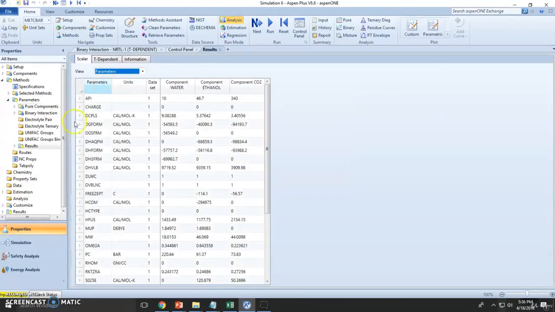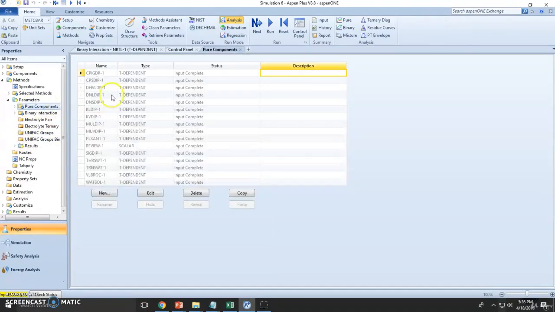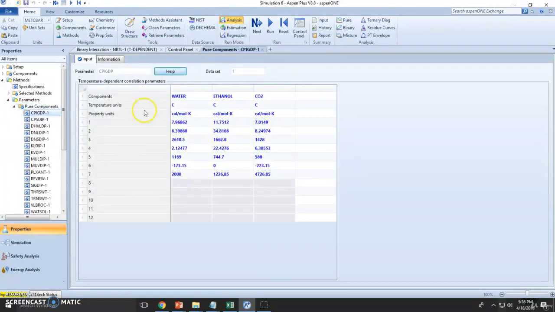Now you can see the pure components are now shown. You want to verify them. You can double click it here and verify all the component parameters. Sorry, pure component parameters. So this means that this is for pure species.